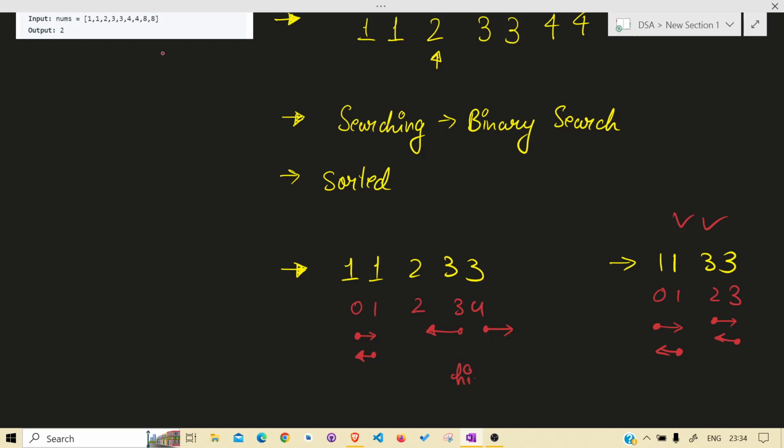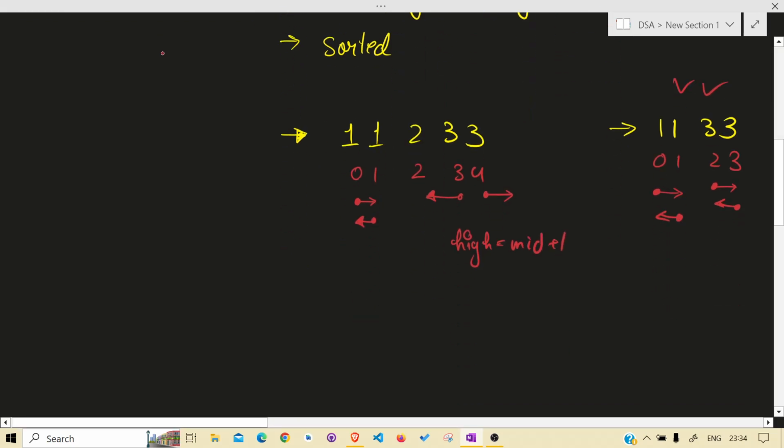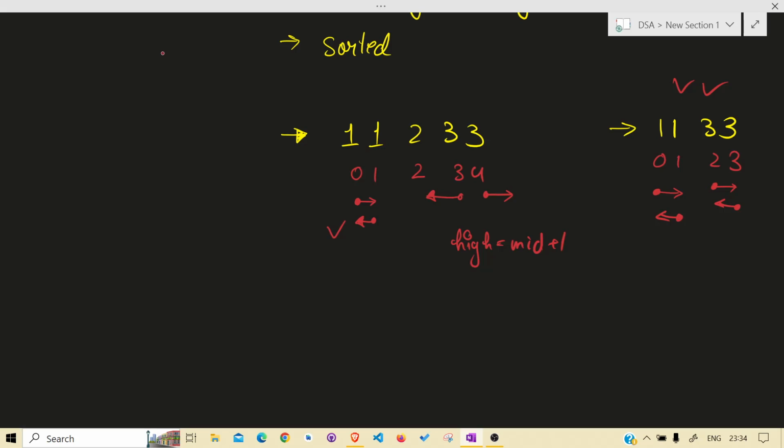We should decrease the high, mid minus one. And in this case, when everything is correct, what should we do? We should look forward to get the answer, the unique element, the lonely one. Not mid plus one, my bad, mid minus one. This would be mid plus one. Increase low. That's all there is to it.